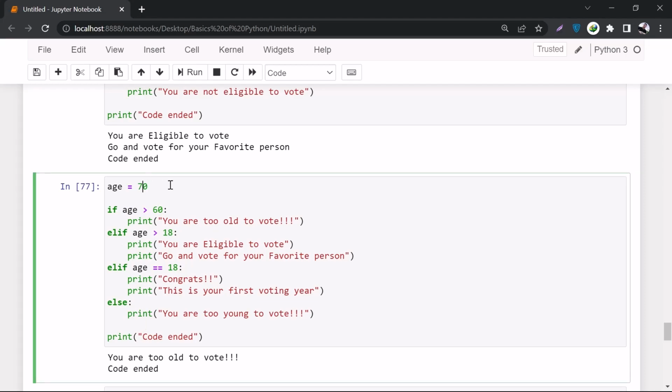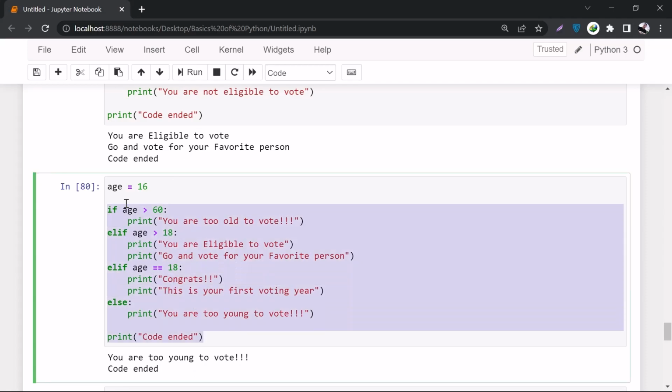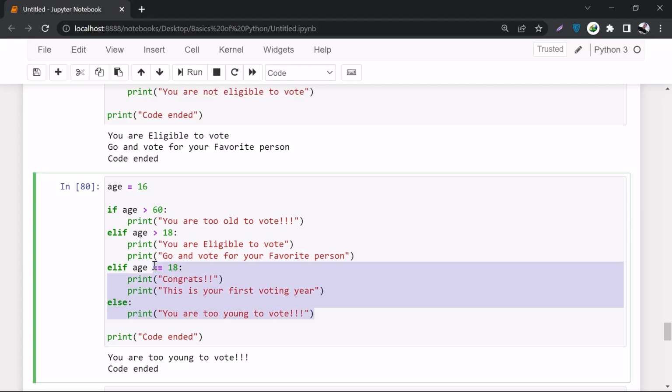And if I make it 20, now it says that you're eligible to vote. Now if I make it 18, it says congrats, this is your first voting year. And now if I make it 16, it says that you're too young to vote, right? So this hierarchy really matters. You need to take care of this hierarchy, and now we are able to cater 4 conditions, right? Now this is your job.